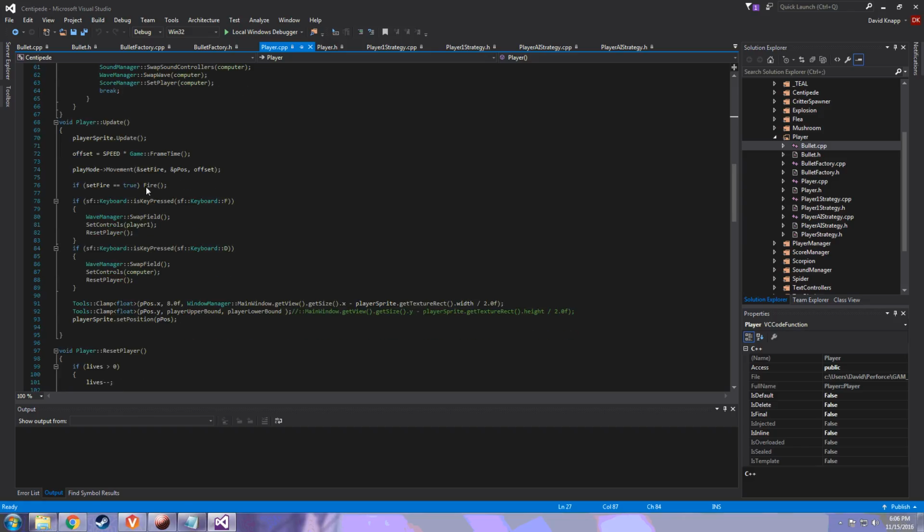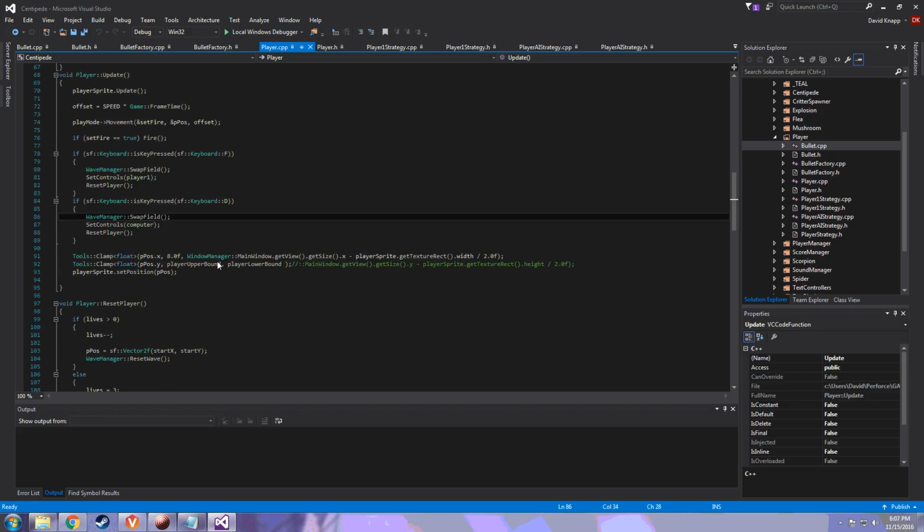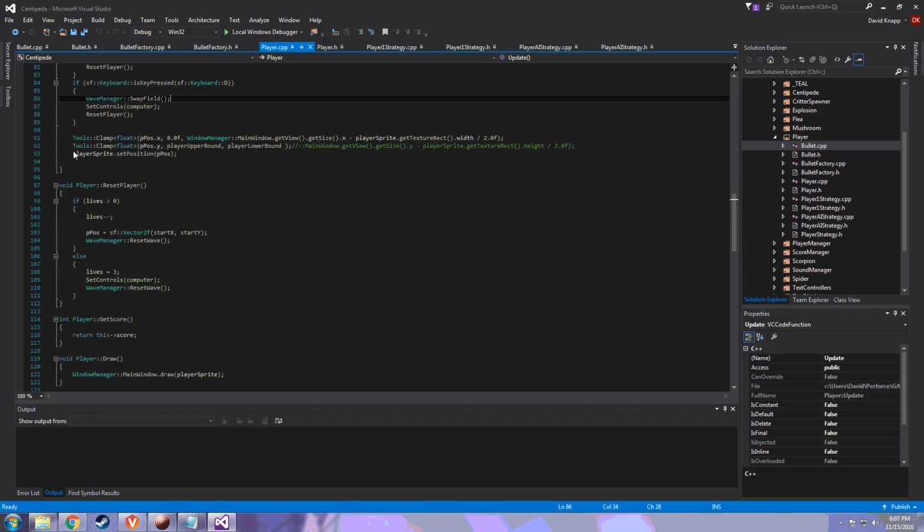On the update, it will call the play mode's movement. Each of these movements is different, and I will be demonstrating that in a moment. Also, it will determine whether or not it is firing, and then it has these two buttons to check whether or not it is about to be swapped, whether you want to swap first player or last player. These are basic clamps to keep it within the player bounds.